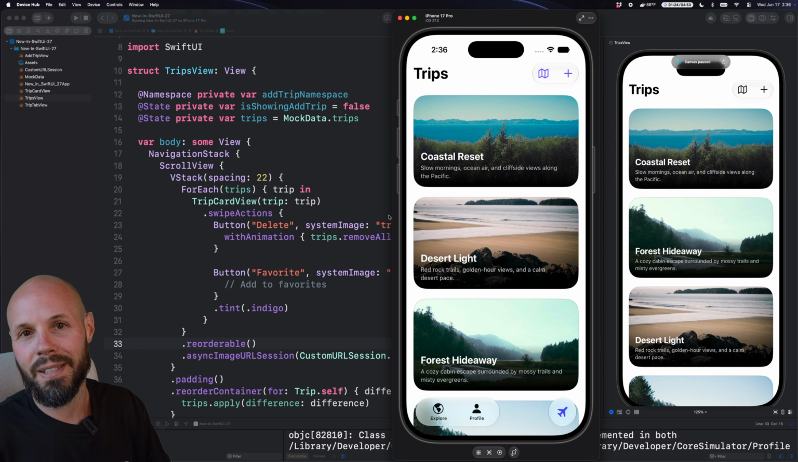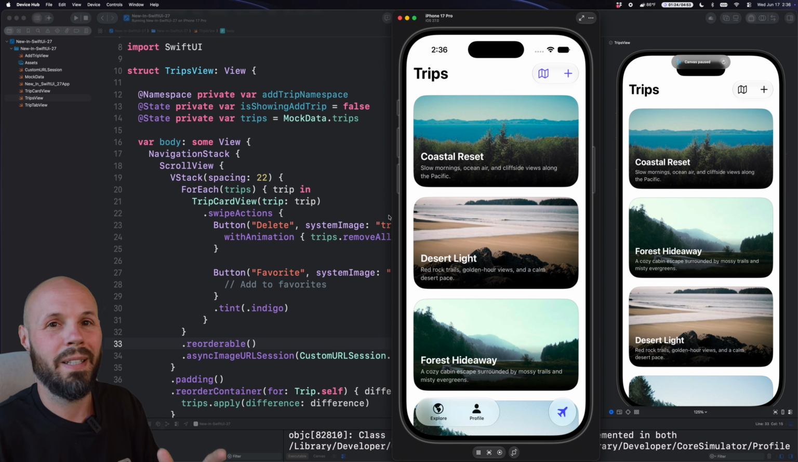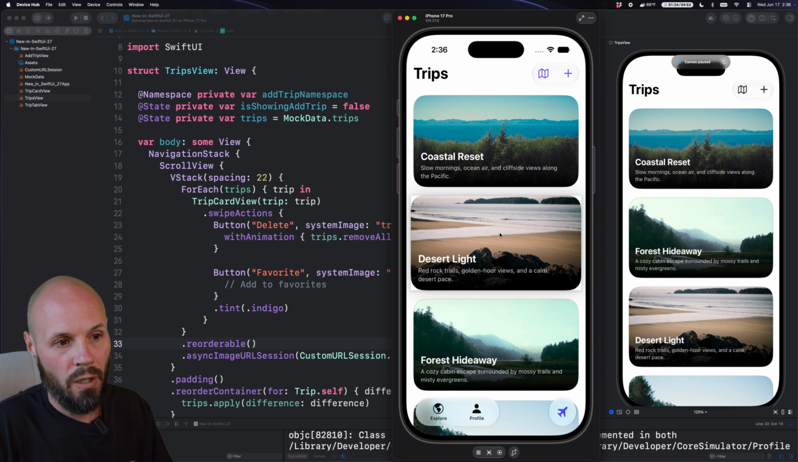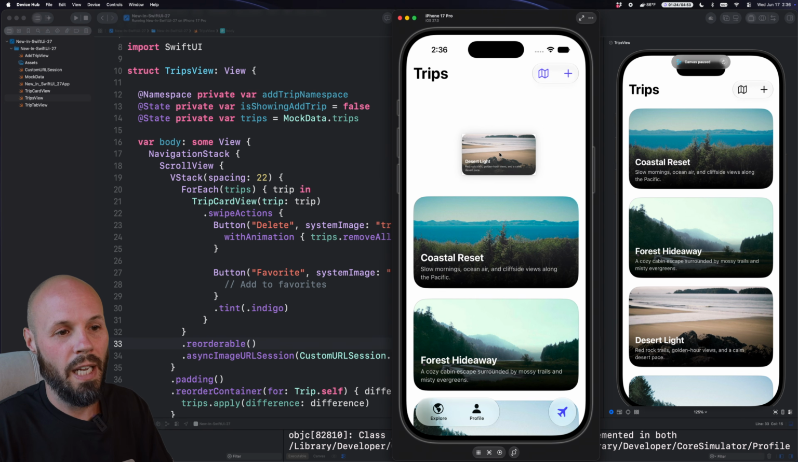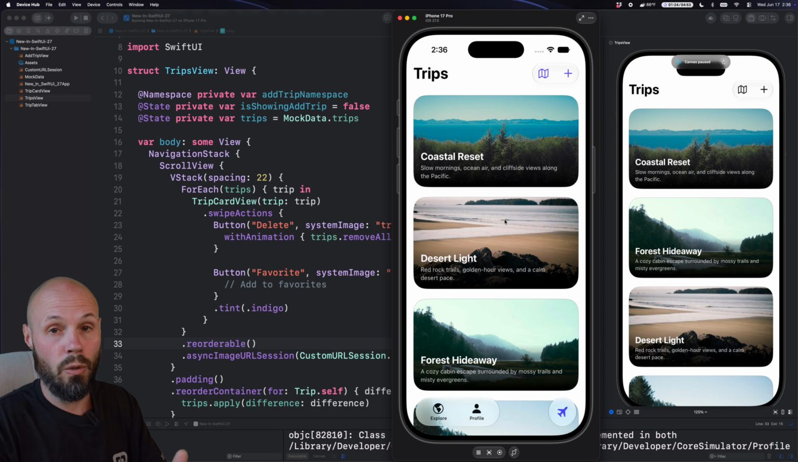I'm going to show you the highlights of what's new in SwiftUI for iOS 27. And first up, we got a nice new Reorderable modifier. So here in my simulator, I can grab one of my cards and drag it around, reorder it. As you see, we get a nice little animation. Now this will work in grids. This will work in horizontal stacks.